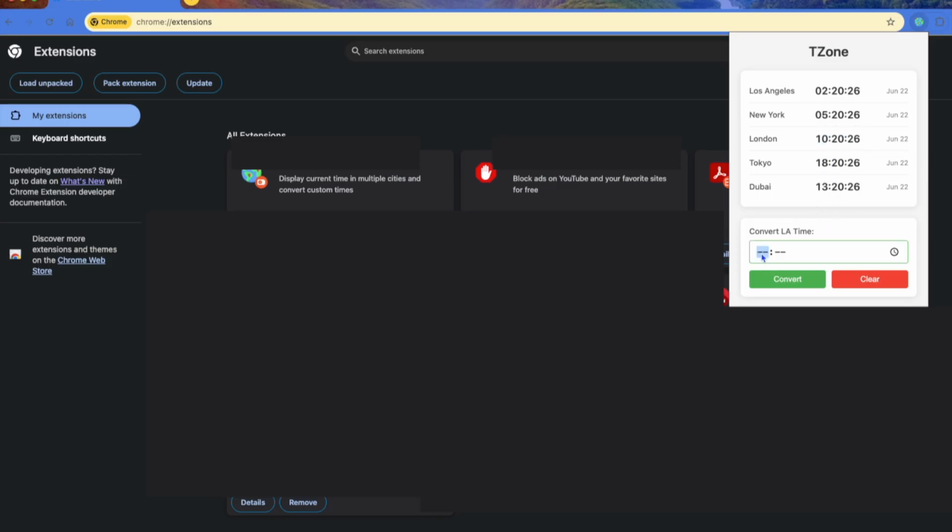And I can also convert my current time right here. So let's say I want to do 8 p.m., 8:15 p.m. Let's convert it. There you go, 8:15 in Los Angeles, and New York, that will be 11:15. So this is correct, so the time conversion works. I can clear it, and then I'm back to the time right here. So this is a very, very simple, great extension, and there you have it.